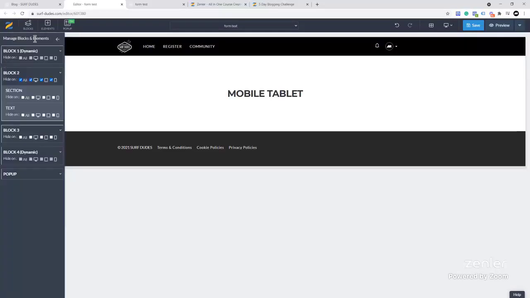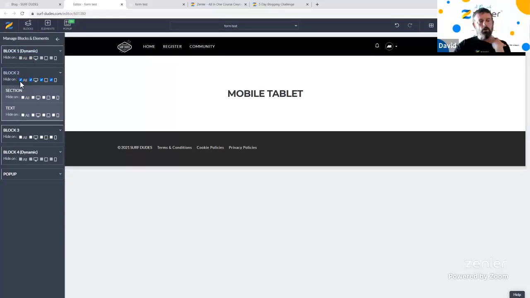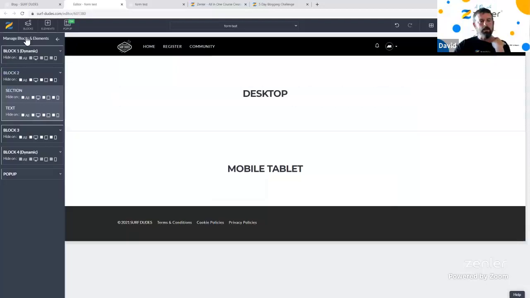I mean, there's a lot of options there. Brilliant. So here we go. You can see all the blocks that are in there. So we've got, you see that block 2 that you hid on all of them. Let's just turn all these off and you watch, it will just pop up in a second. There we go. So that's how you do it, manage blocks.